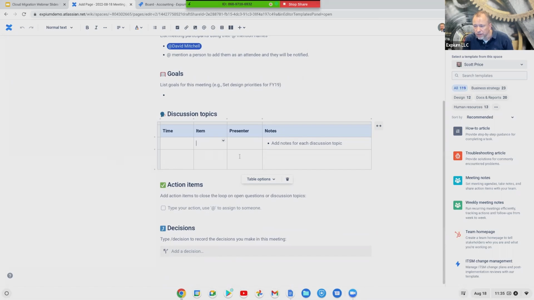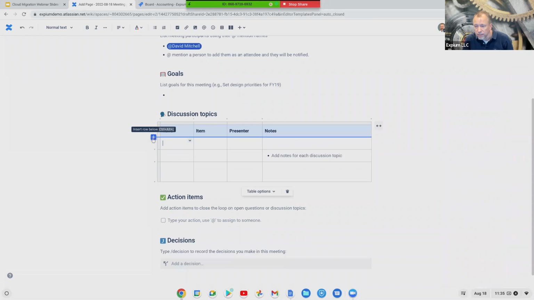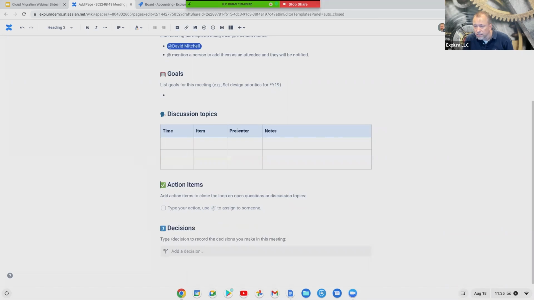Table options used to be up here. Now a lot of them are built in. You've got table options here where you can change some things. If you want to get rid of the table, you just do it right here with the trash can. If you want to add a row, you just go here, click this plus, and you add a row that way. If you want to delete a row, you can go like this and get the X and you delete a row. Same with columns.